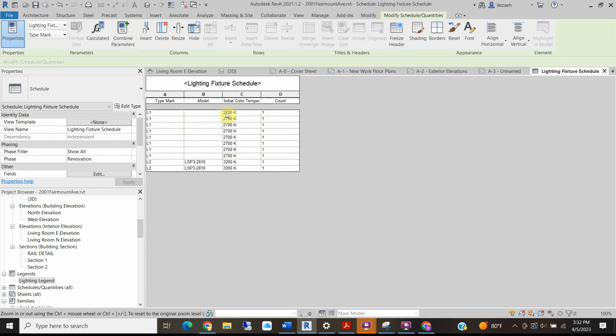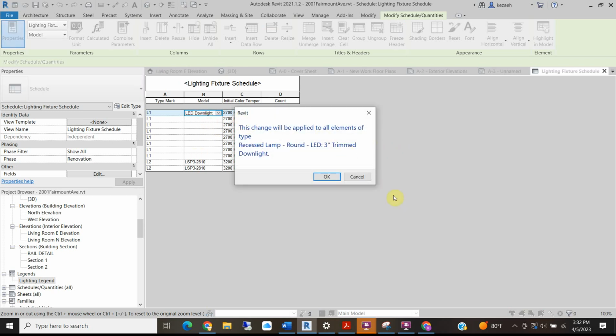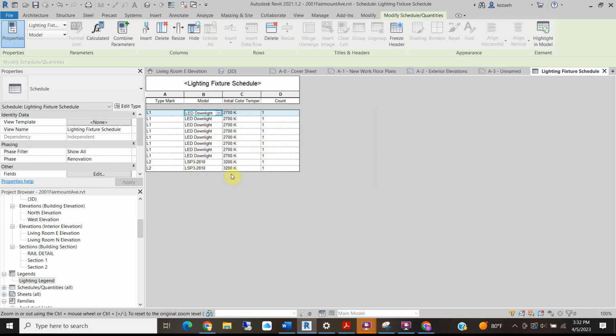So you'll notice that that's going to give me this nice little thing. This one doesn't have the model number in there to tell me what it is. So I'm just going to call this LED downlight. And it's going to change it for all of those. I'm going to hit OK. And it's going to do that.